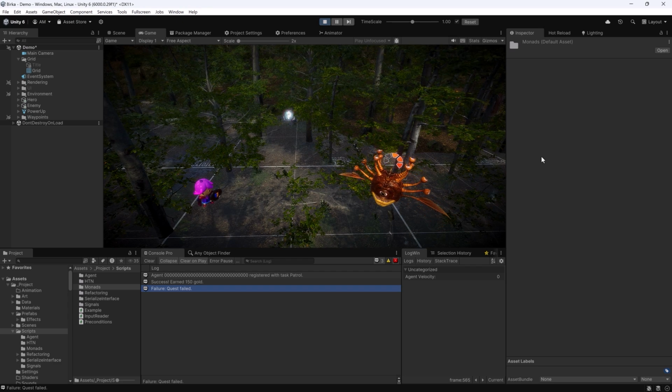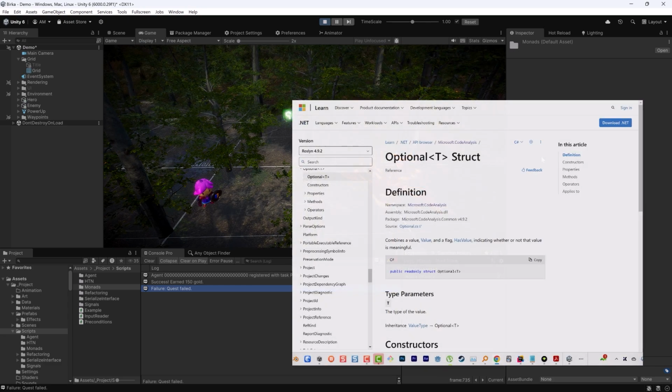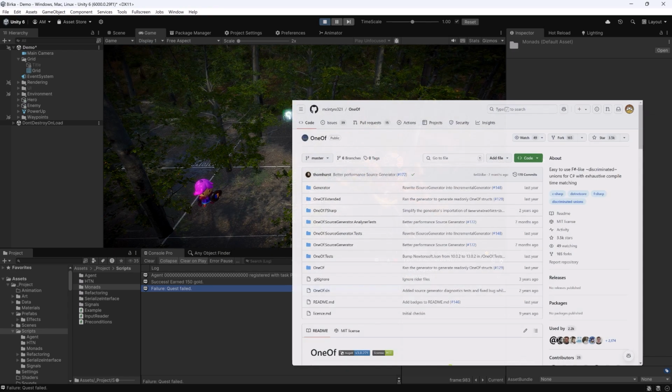So these two monads that we built today can be expanded on quite a lot. The .NET implementation of an optional is very robust. And if you want to see other implementations of either, it's worth looking at the OneOf library, which is similar to either. It's just called OneOf, with the idea being that it's one of many things, not just two.